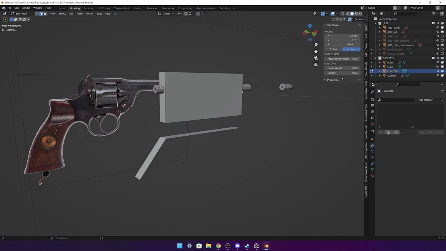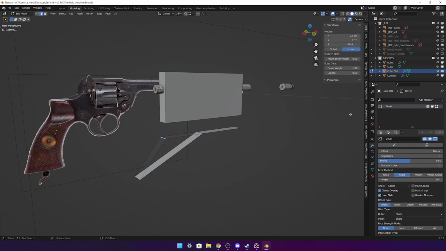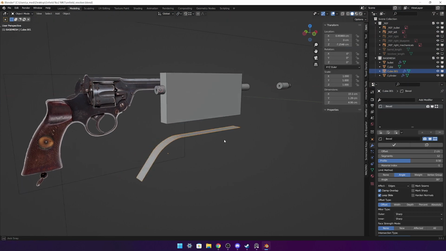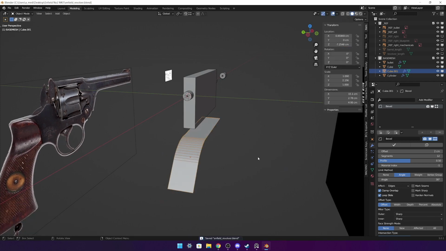Our very first boolean will be the curve below the barrel that defines its main shape. We want to keep the operation simple and easily editable, so we just keep a couple faces and make use of the bevel and solidify modifiers.